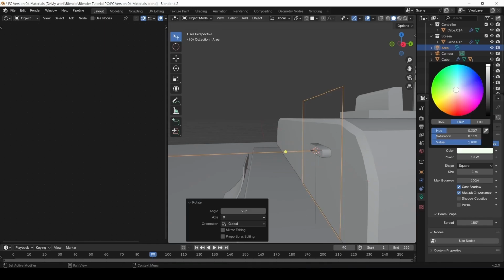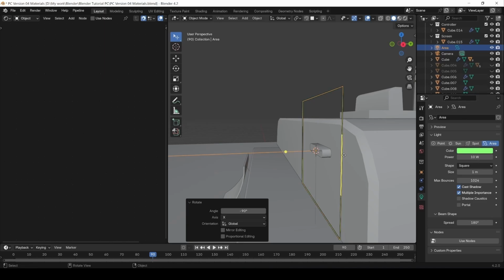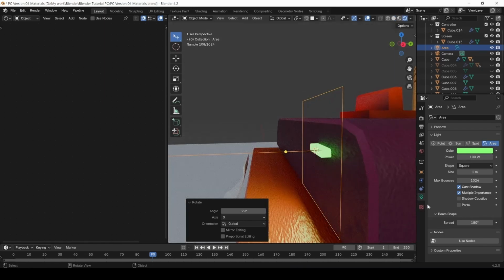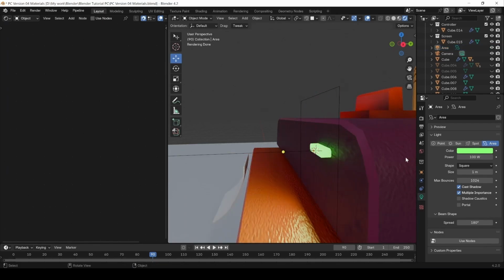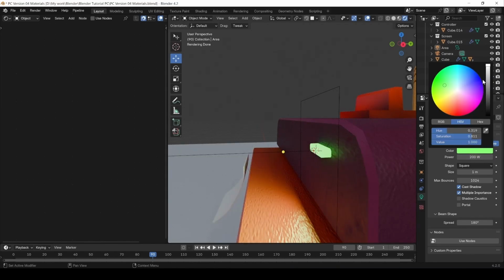You can give it a green color and make it stronger. Let's make it like 100, and let's go here again. And now if you move this, it's right here. So you can do like 200, for example, and make it more green.